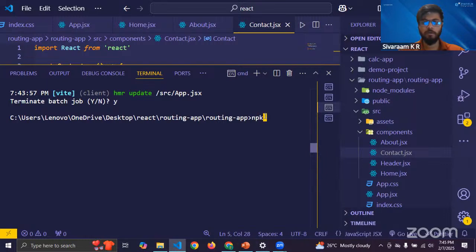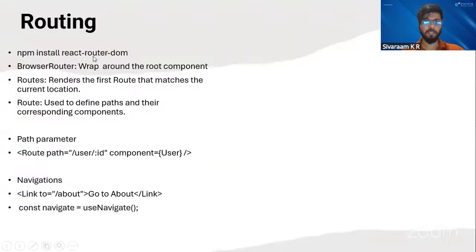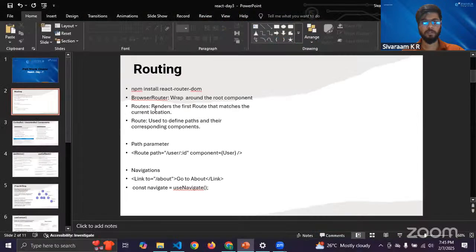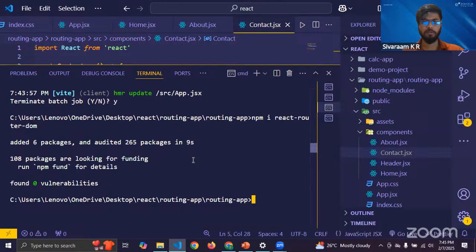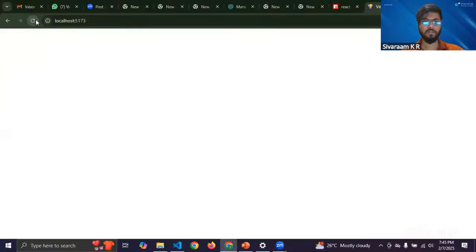npm i react-router-dom. I'll show the command in the PPT. This is the command, react router DOM. Once you install this, you can see it has been installed. Now I'll rerun my application. What is the command? npm run dev. Now, yeah, it's running. I'll refresh this. Yeah, now it's working.